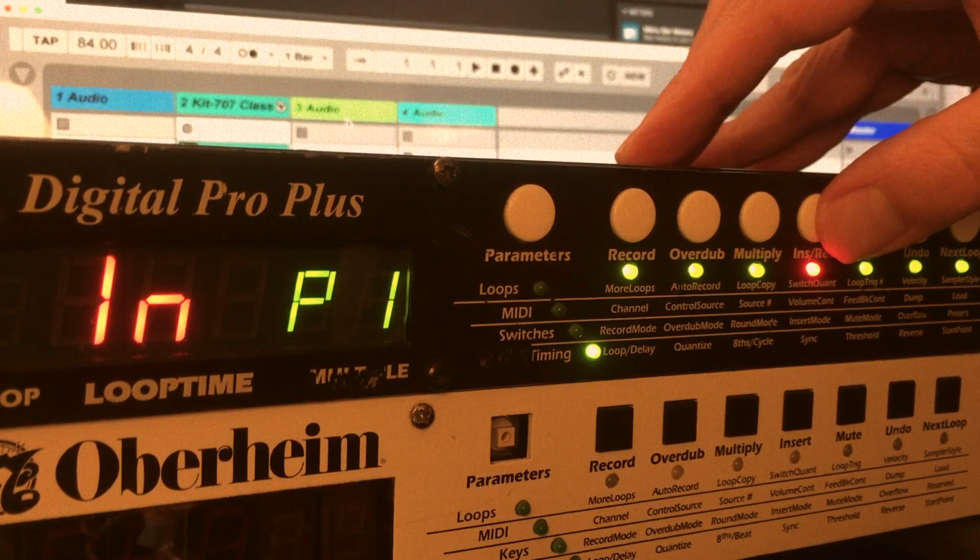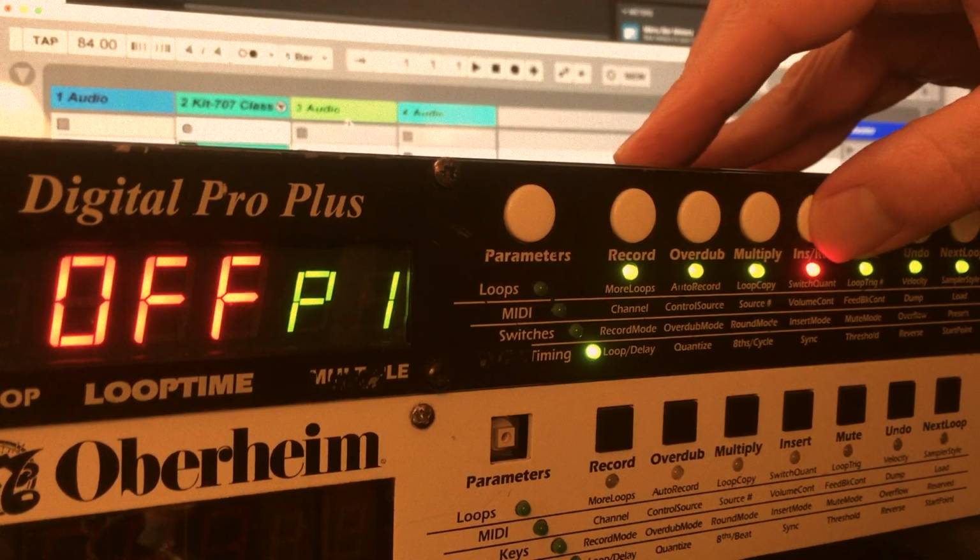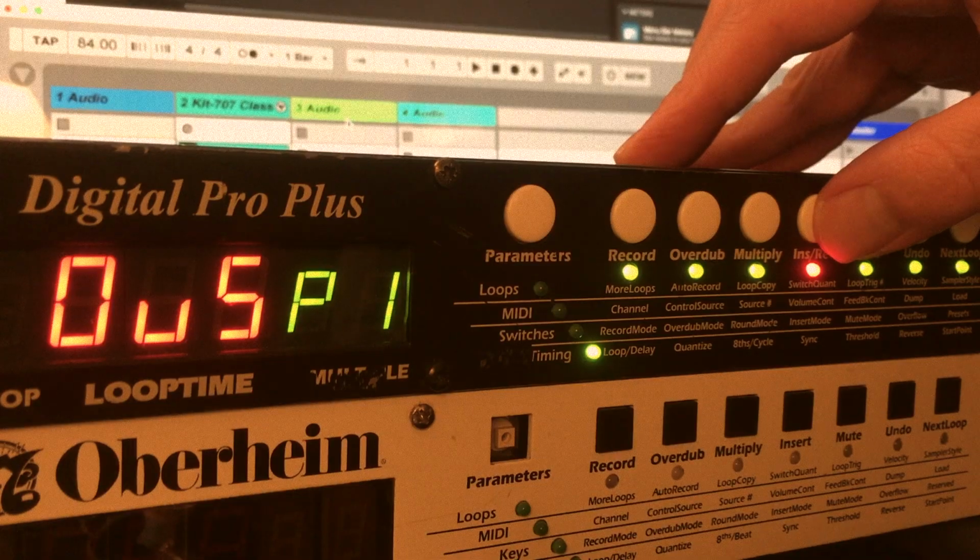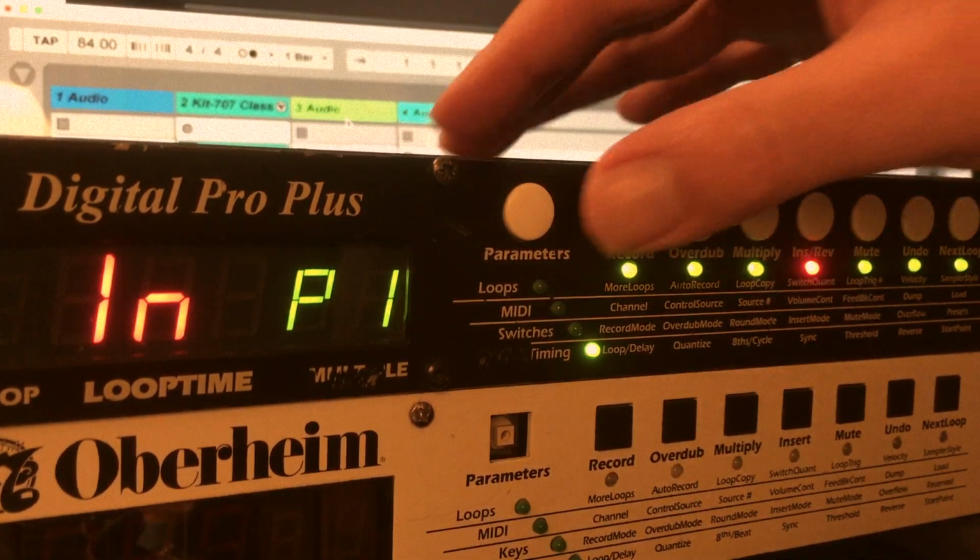Now there are three other possible parameter values for the sync parameter: Off, Out, and Out Start Song. We're not going to worry about any of those right now. We're going to stick with having the sync mode In.